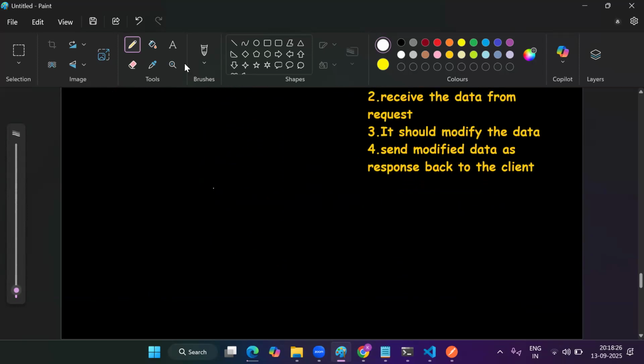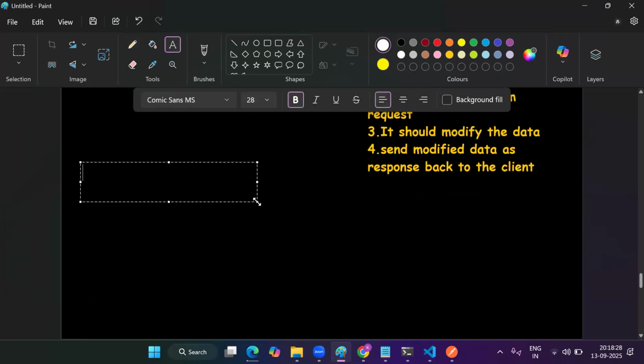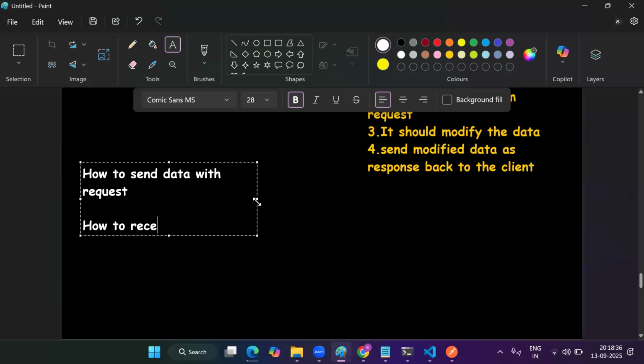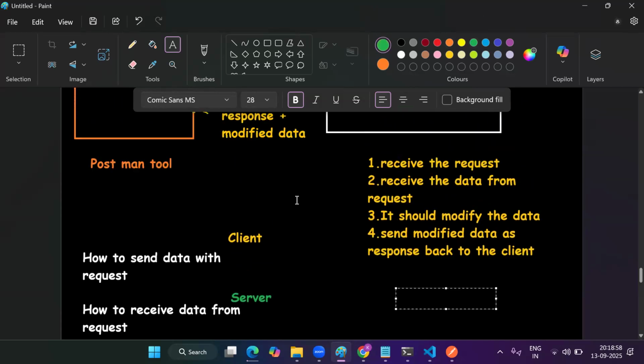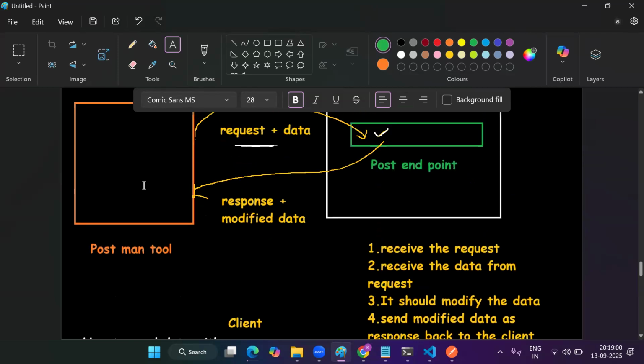So here two things we have to learn. First, how to send data with the request and how to receive data from the request. This we have to learn at the client. This will be done at the client. This is done at the server. So for this, what we will do? First, we will use the Postman tool.